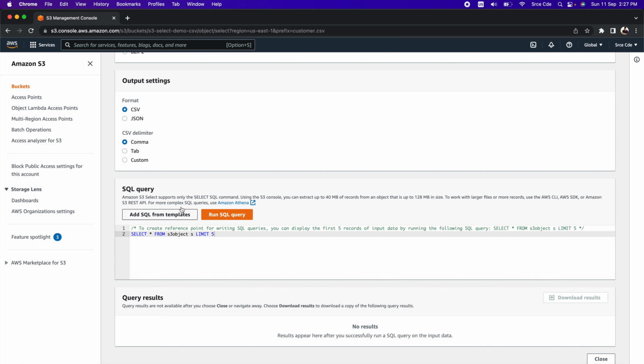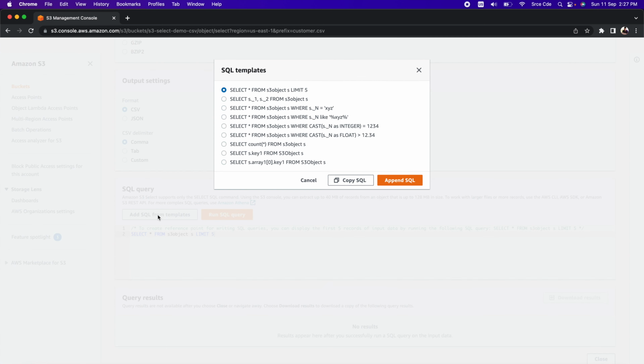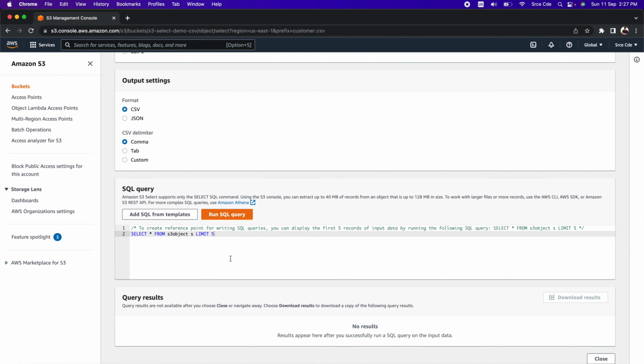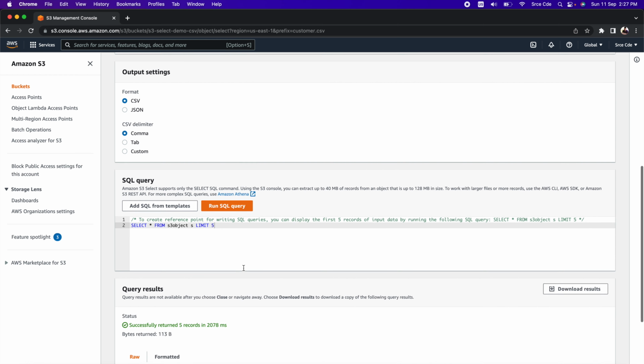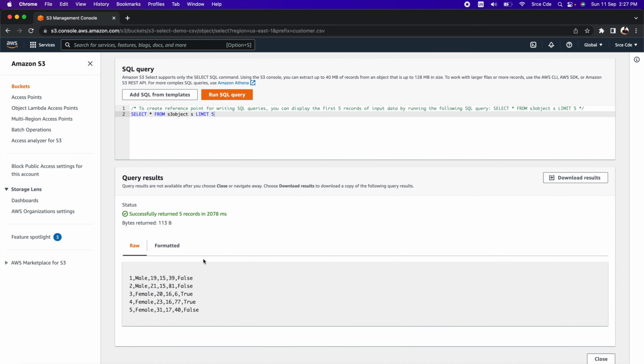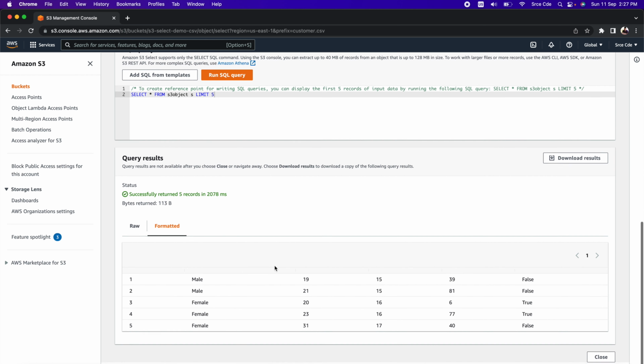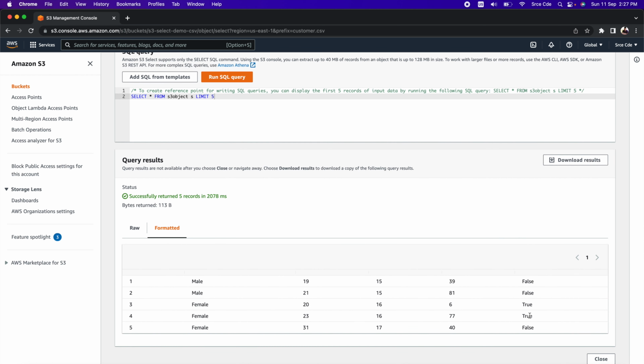But apart from that, you can also add the SQL statements from the SQL templates. So you can copy it or you can append it. So here we are, and let's click on run SQL query. So here is the query results, and this is how it looks like. The last column is about subscription, and we have age, spending score, and whatnot.